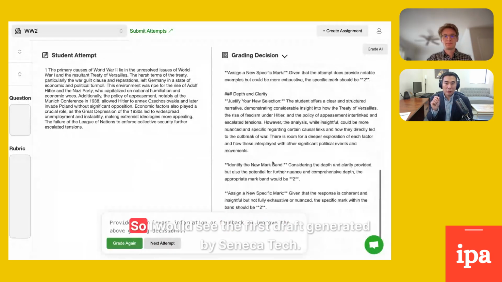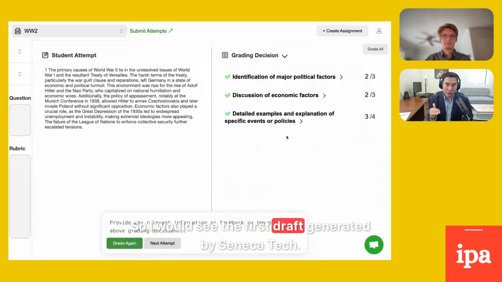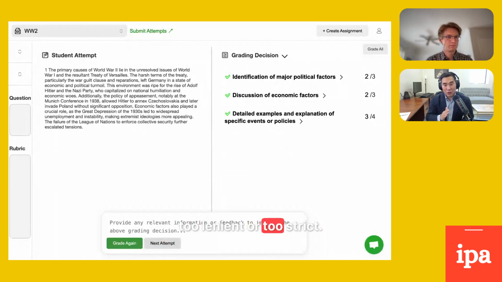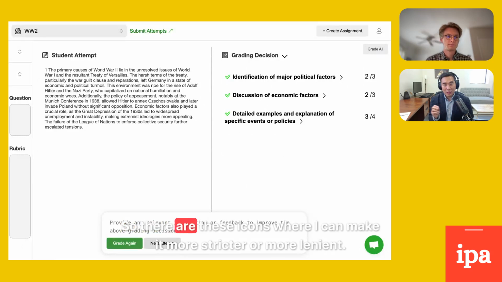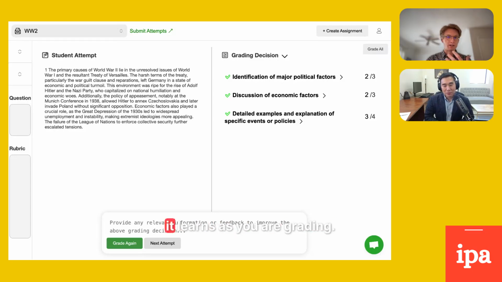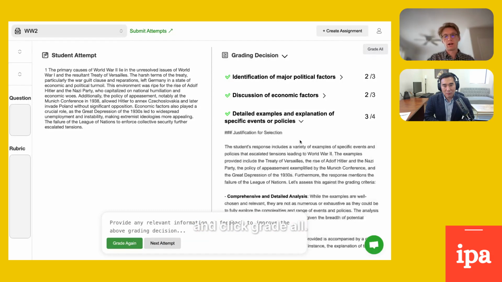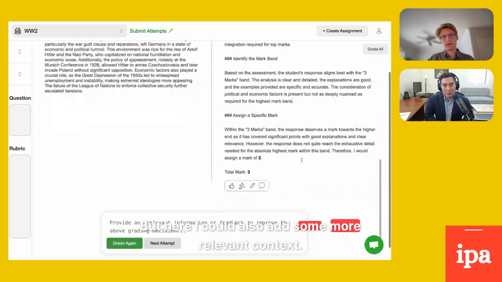That's great. So I would see the first draft generated by Seneca Tech, and if I don't like it, the reason is probably that it's too lenient or too strict. So there are these icons where I can make it stricter or more lenient. That's an awesome feature. And it learns as you are grading. Once I'm ready and it's really picked up what my expectations are, I can just go and click grade all.